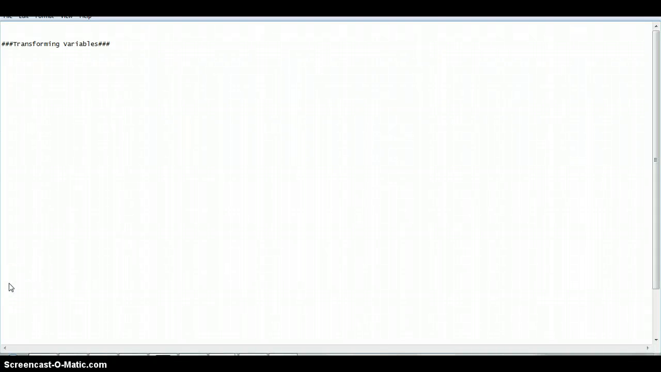Today I'm going to show you how to transform variables. And when you transform a variable, you're just trying to find a better distribution for that variable. So I'm going to show you the functions for the log, the square root, and the inverse of a variable.